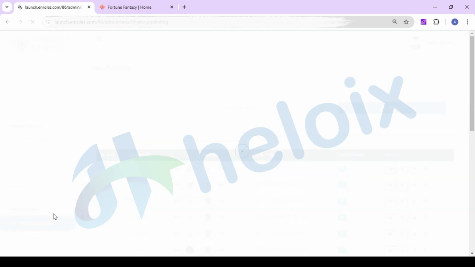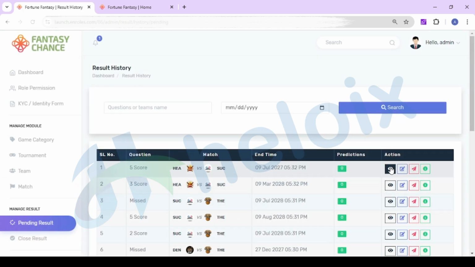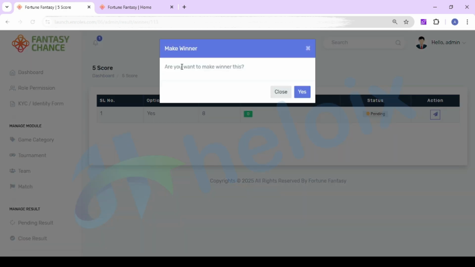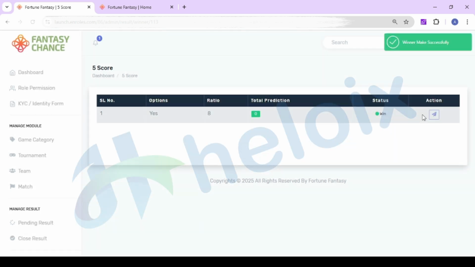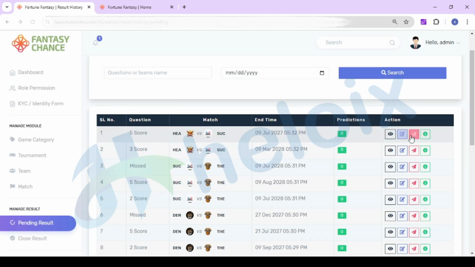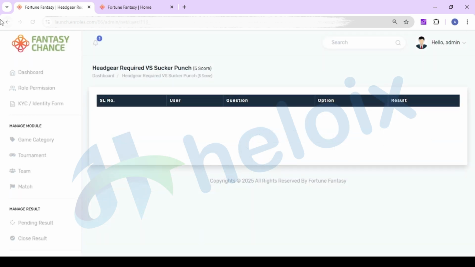Then we have pending results. The results which are pending will come here. You can view, check, or give the answer. If you want to make a winner, you can make this user the winner. Here you can edit, delete, or refund back. These are the options which you can check.